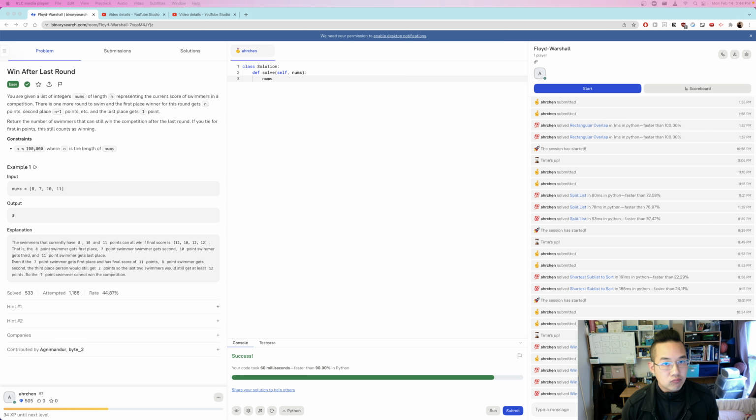So the most important thing here is to figure out what the threshold for winning is. And to get that threshold, I think we need to find out the fewest number of points possible for each swimmer after the last round. This would mean that the current first place gets 1 point, and the last place gets n points, which results in the worst possible outcome for each swimmer, giving each swimmer the fewest number of points.